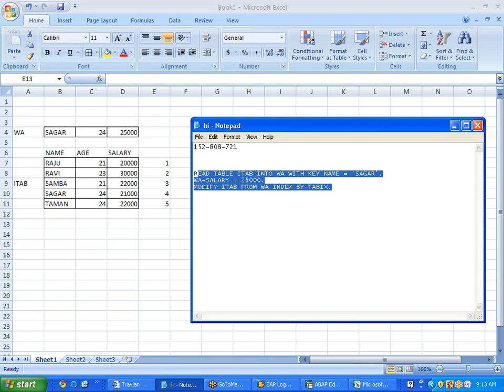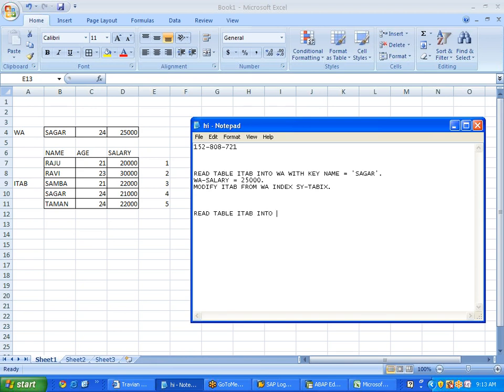There is one more syntax I will tell you. Read table itab into work area index 2. If I give it like this, what will happen? It will take the second record to the work area.